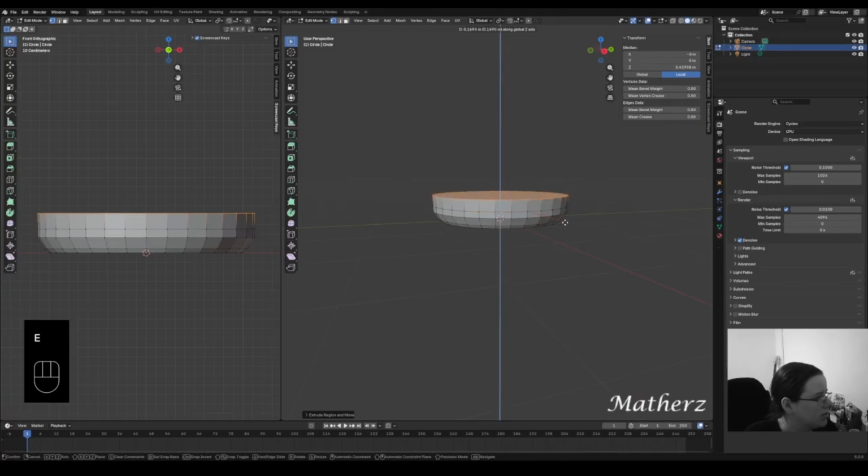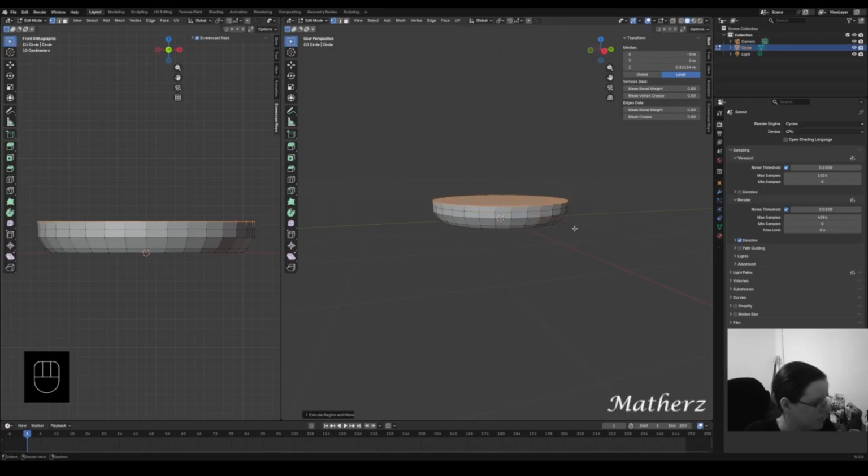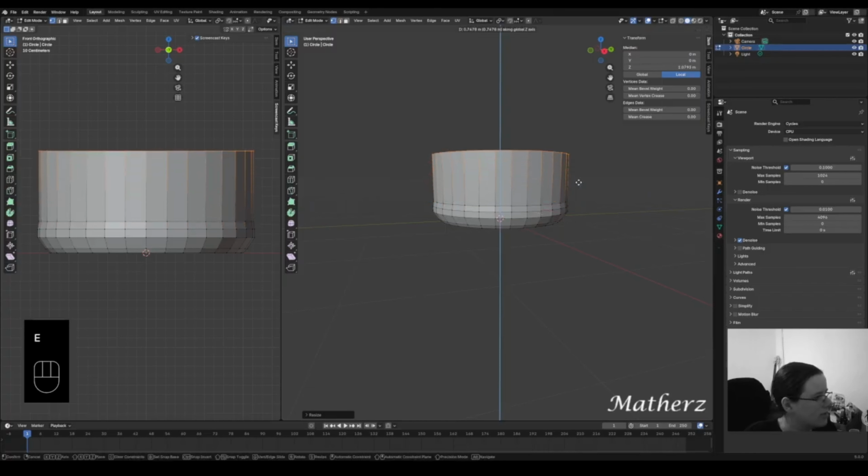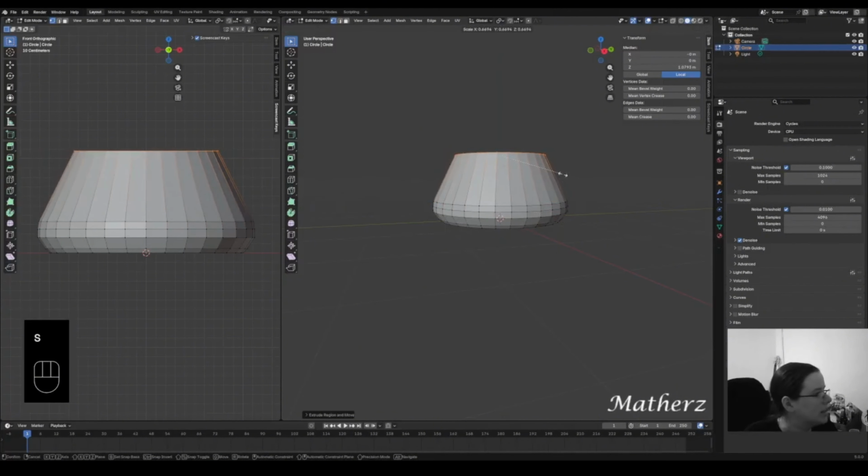And all you want to do is just make a slight bulb at the bottom. And then we're going to go S for scale and start to bring it in. Now, at this point, I'm just going to make that a little bit bigger. I'm just going to go S for scale and bring this up, and then S for scale and bring it in. So we've got something like this.